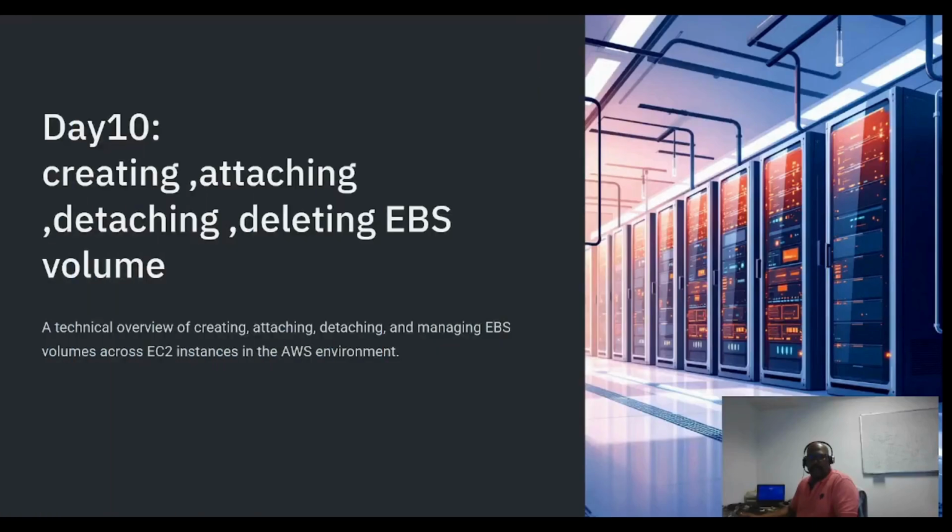Today's topic is about how to create, attach, detach, and delete an EBS volume. In this topic, we'll discuss, first, the theory part, then I'll do the demonstration. As you know, EBS is Elastic Block Storage.